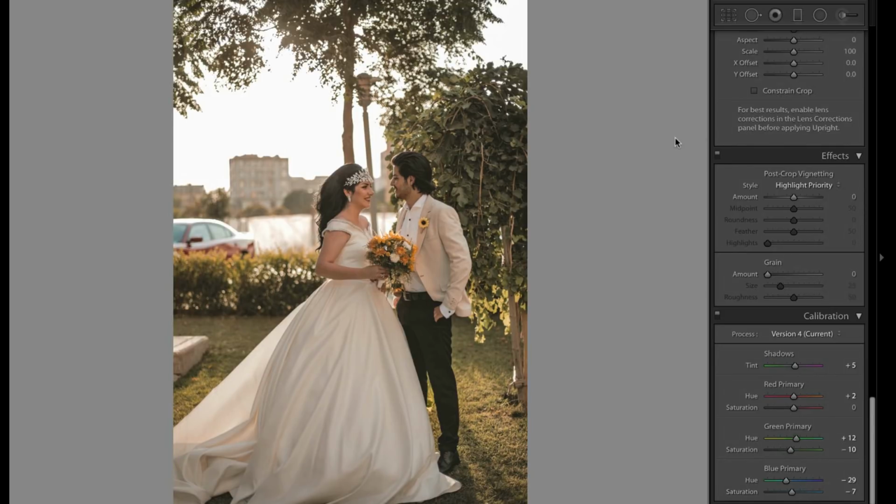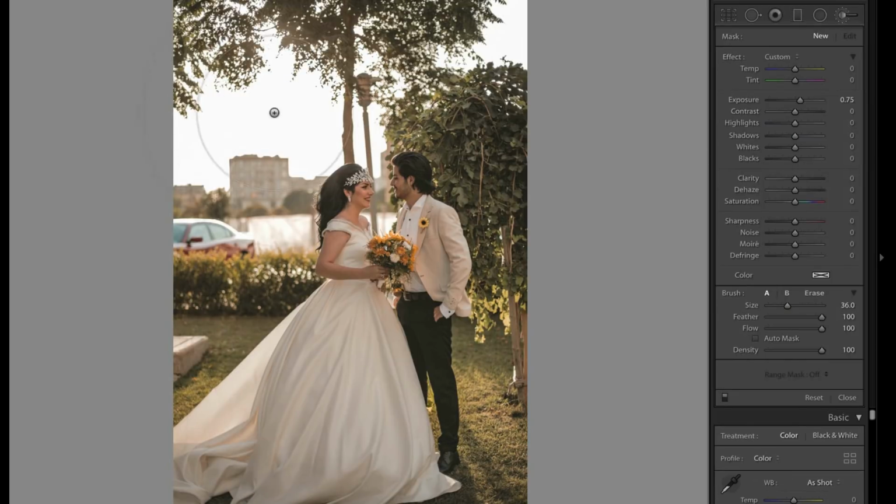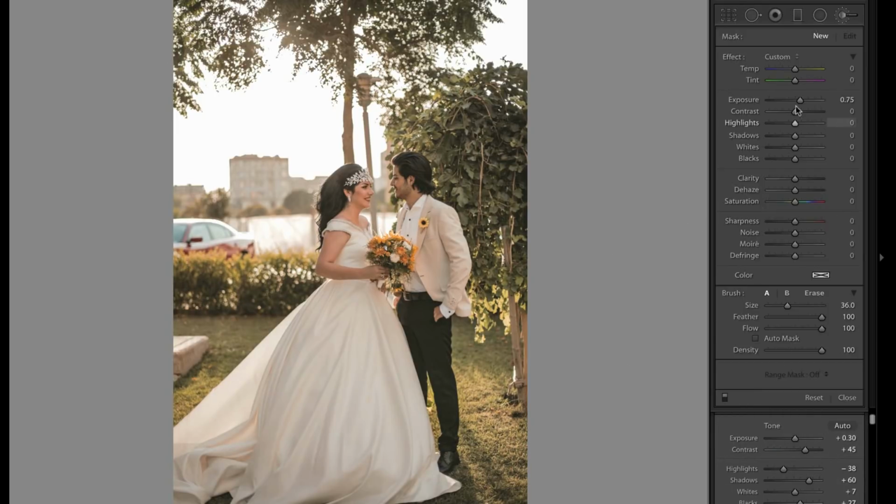Now what I'm going to do, basically I want to go up, and then I want to use the adjustment brush. You can do a lot of things in the adjustment brush, but before I go to the adjustment brush, I want to go to basic again, and I want to add some exposure. Yeah, something like that. And then back to the adjustment brush.